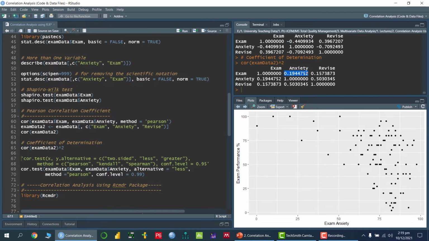So what's the coefficient of determination? It is always the square of the correlation, which indicates how much variation one variable can explain in the other. So this indicates that exam anxiety can explain 19% of the variation in exam performance. Similarly, almost 16% of the variation in exam performance can be explained by the revision variable, or you can say that is the contribution of this particular variable.